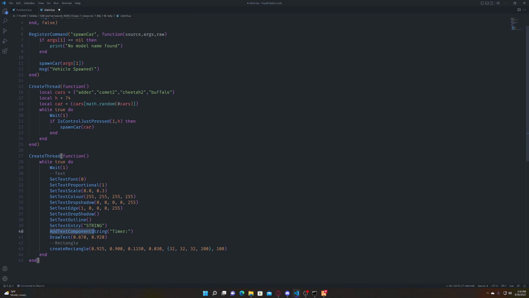And we add a text component string of, in my case it was a timer, but you could put whatever here, like your name, whatever. Okay, this is important. This is where it will draw the text in screen-wise. So this is another one you just have to mess with until you get it right.